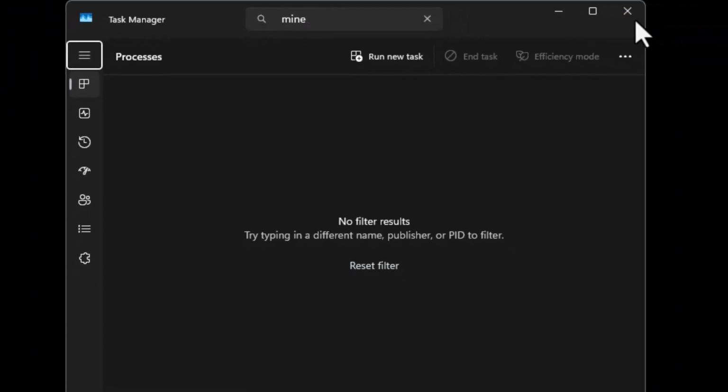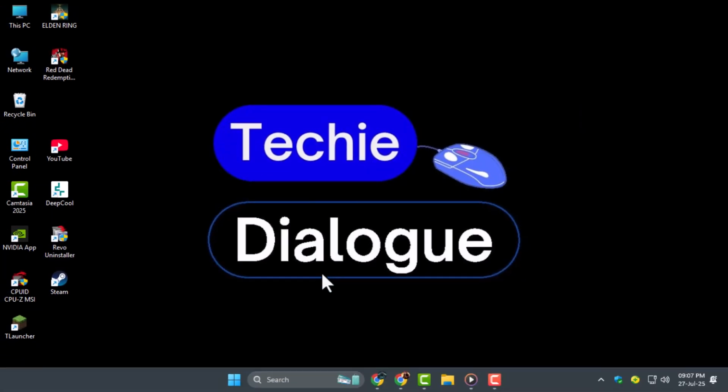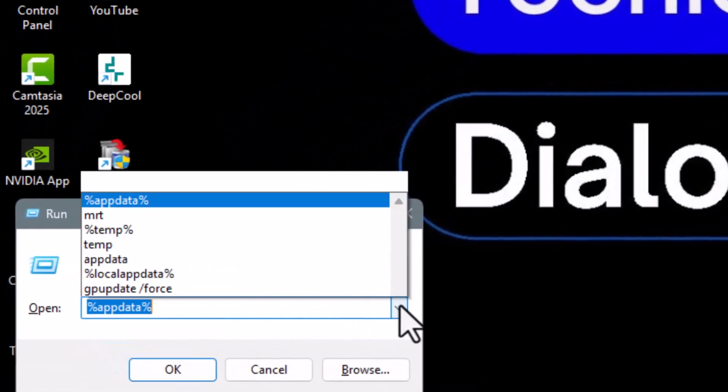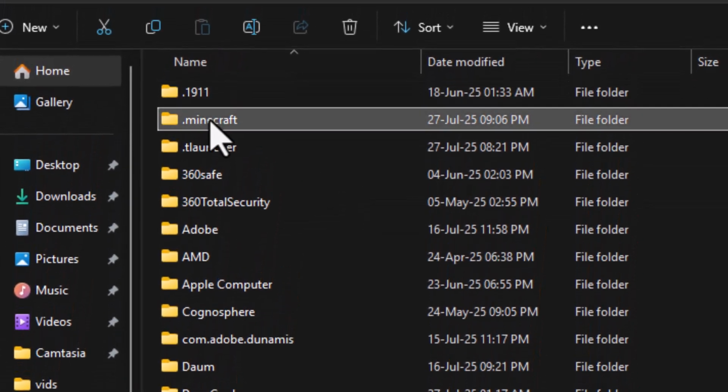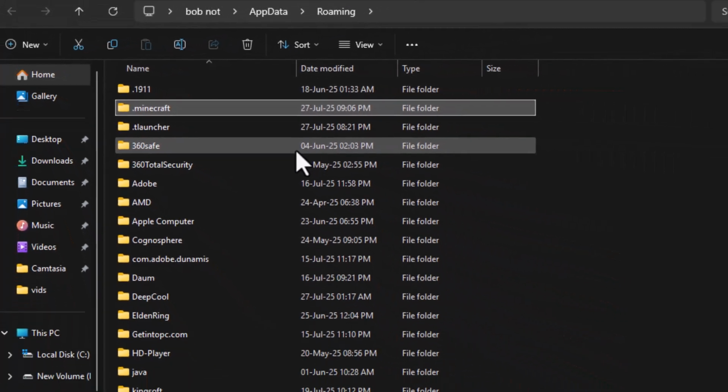Step 3. Press the Windows key and R together to open the Run window. Type in %appdata% and hit Enter, then find the Minecraft folder, right-click it, and delete it to remove temporary files.